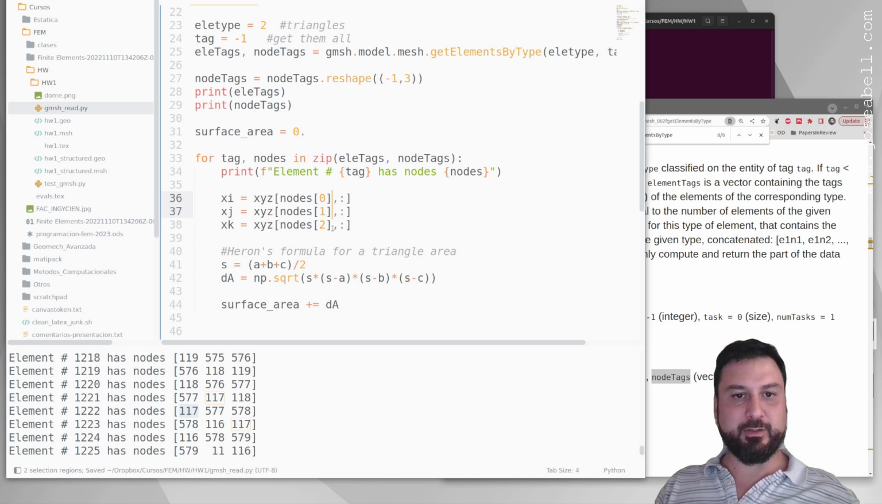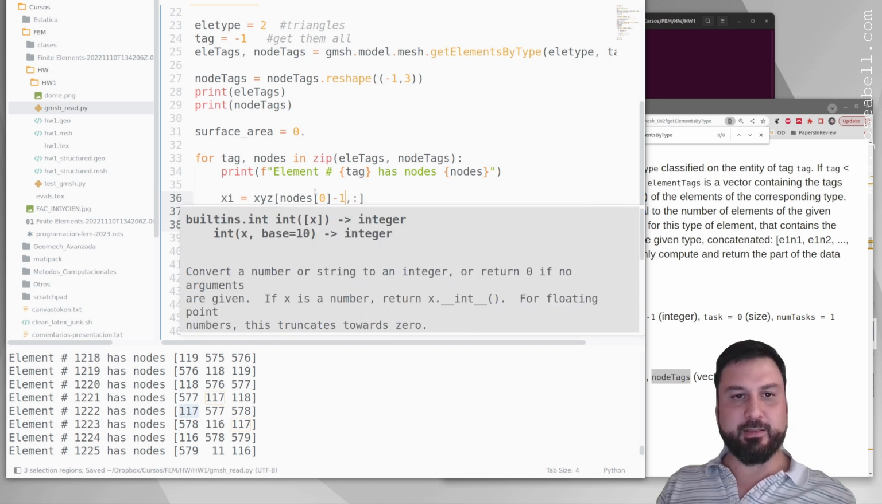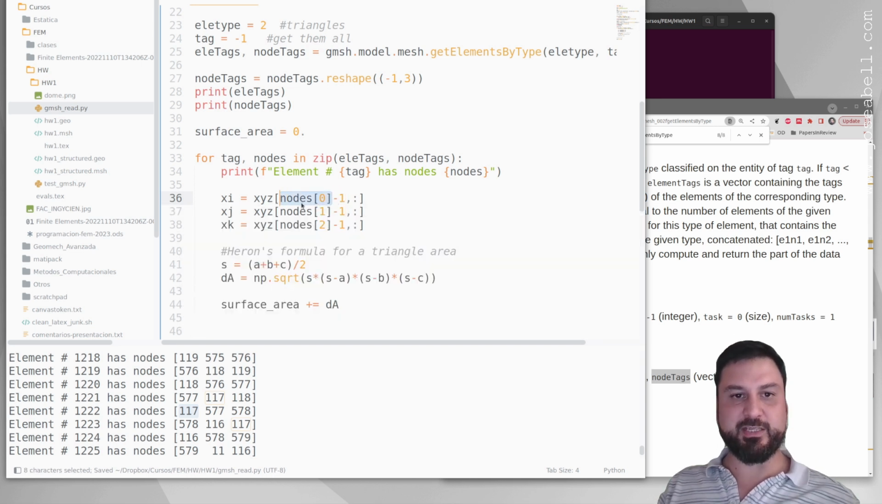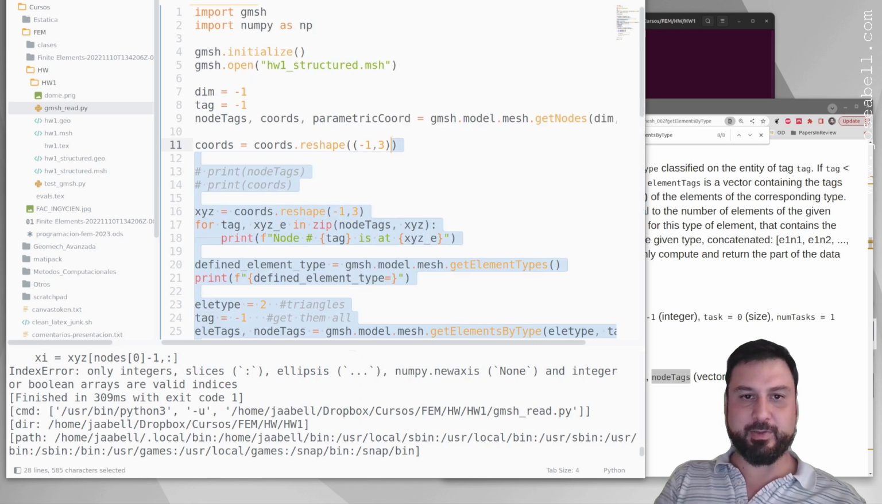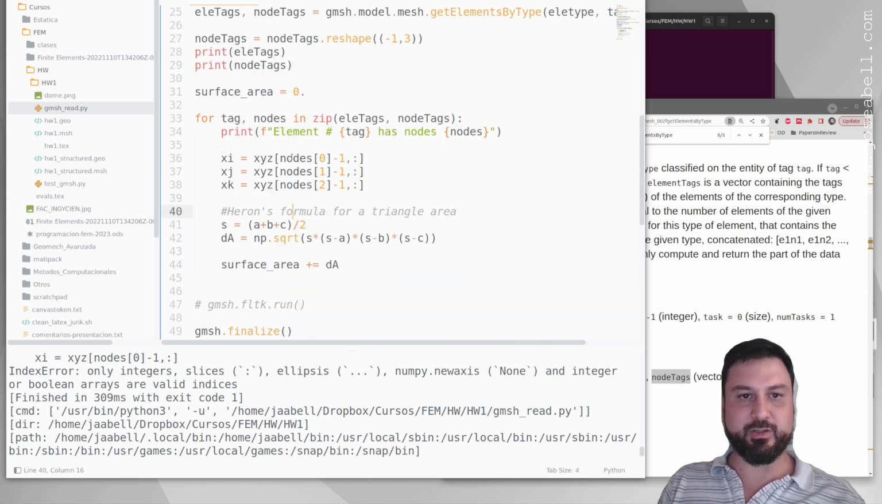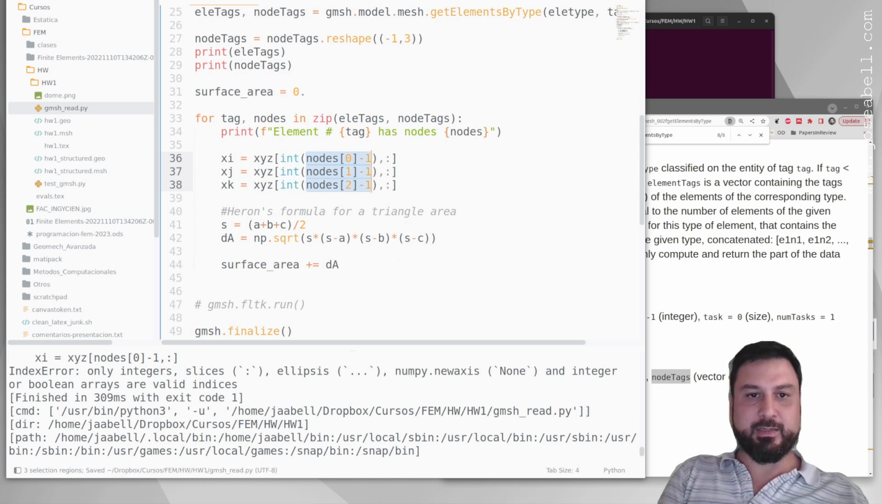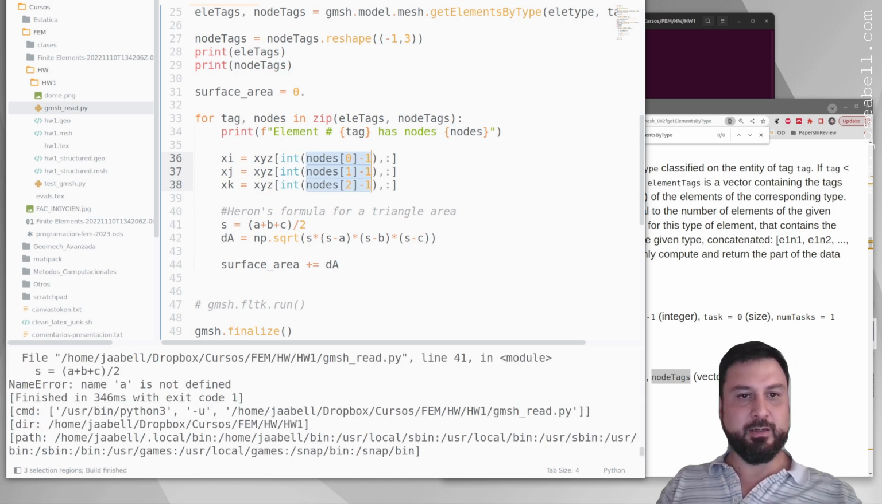Now I need to be careful because these are 1-based indices, and I need to turn them into 0-based indices by subtracting 1. Now when I execute this, I'm going to get an error, and that's because what I'm getting out of Gmsh are not directly integers, so I need to convert them to standard integers so that I can do indexing with them. That's a little nuance here, but that's the only strange part of using this.